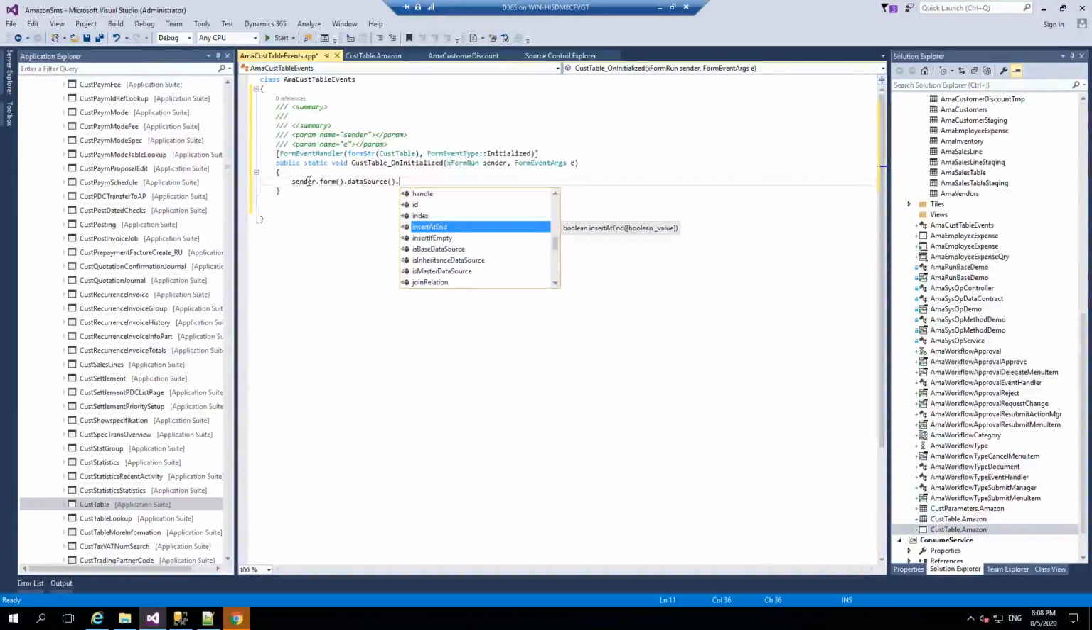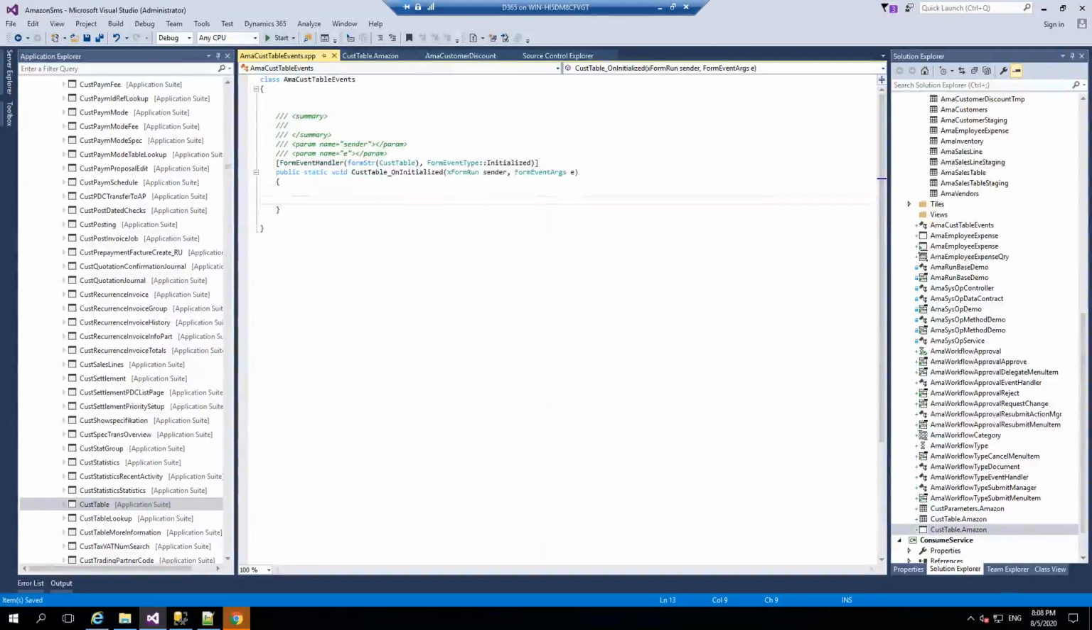But frankly speaking, avoid using events and event handlers. If chain of command is not possible, then only go with events or event handlers.